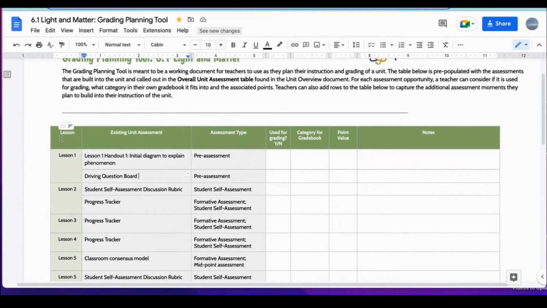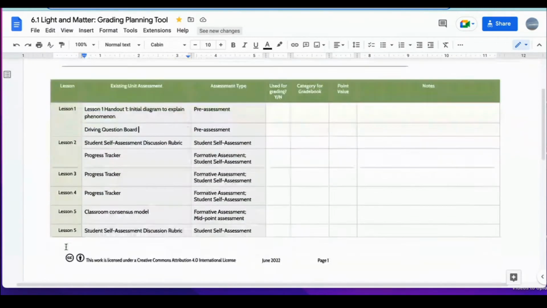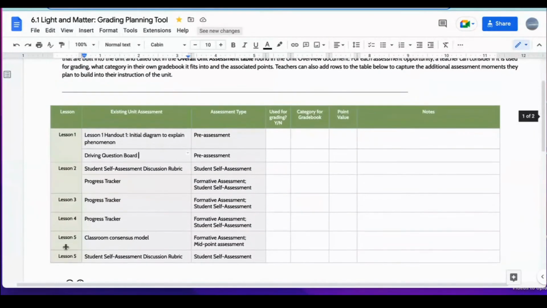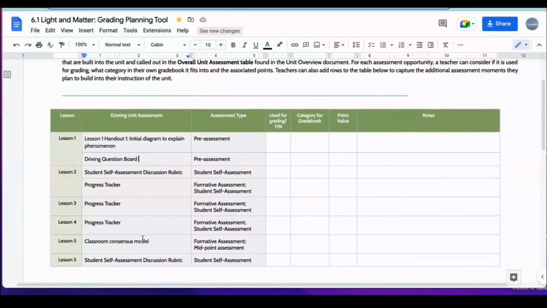In this table, you'll see the lesson. There are 8 lessons in 6.1, the unit assessments that are called out for each lesson, and the assessment type. Then there are additional columns that might be helpful as you think through what you're going to assess and what you're going to use as a grade in a grade book. There's a column to note just yes or no if it's used for grading, category, if that's something you need in your grade book, a point value, if that's the case, and then room for notes.